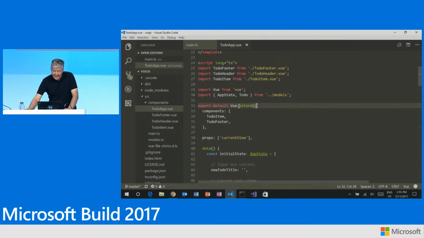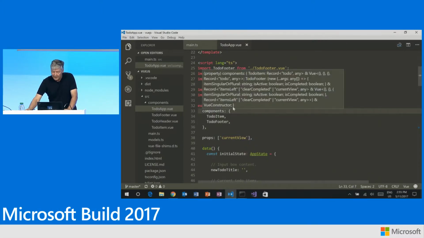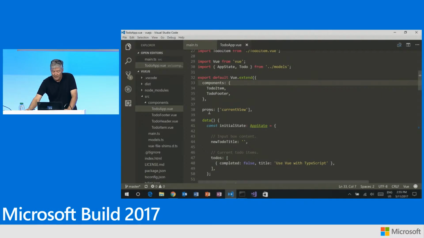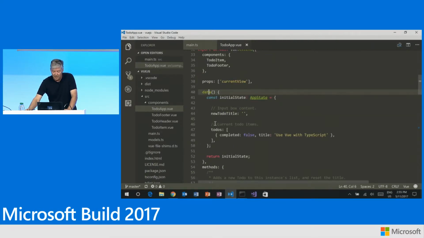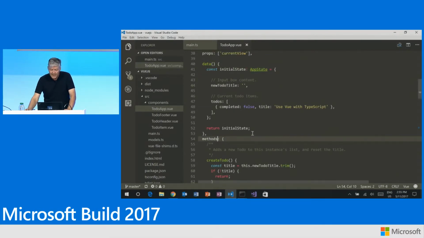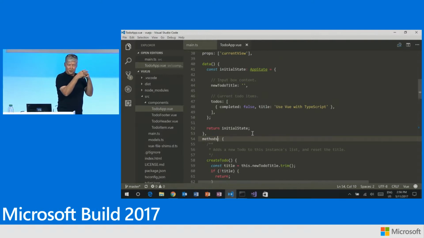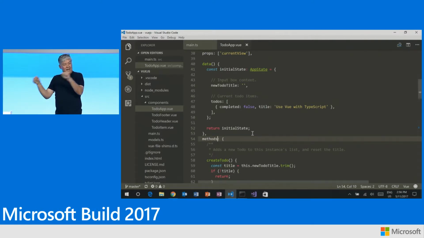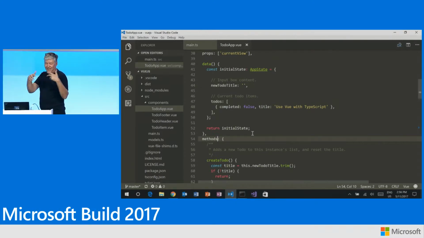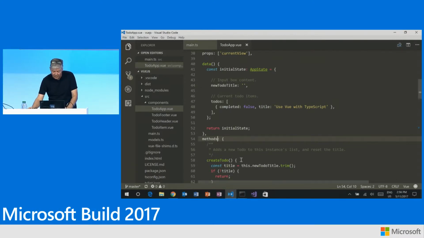You see that in here, a component is written by calling vue.extend, and then you pass in an object literal that has a components property and a props property and a data property and a methods property. And then Vue mungles all of this together and makes an object out of it. And then when it calls methods, this object inside those methods is actually the combination of taking all of that and making it into data properties and computed properties.